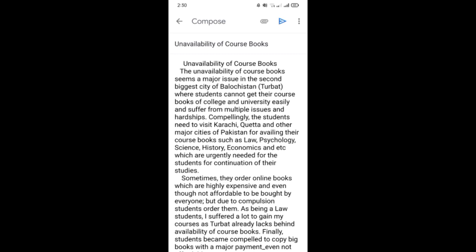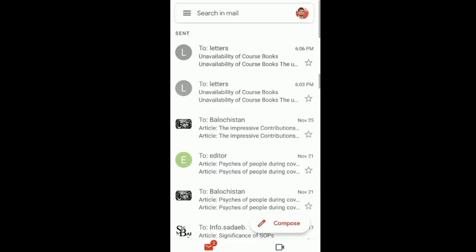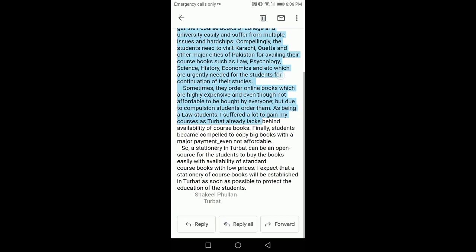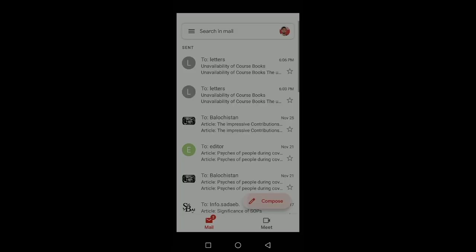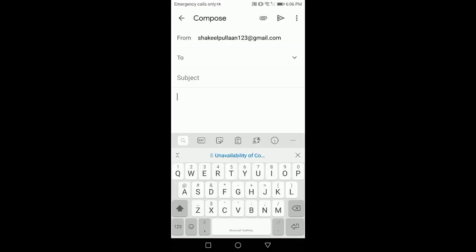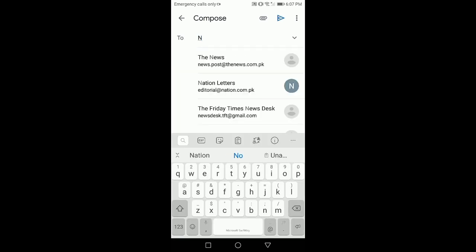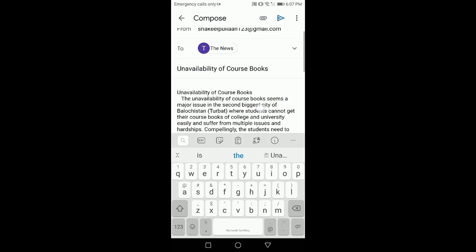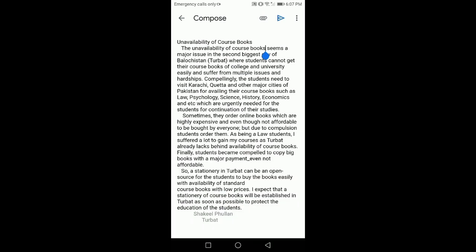If you want to send or forward the same letter to a different newspaper, go back and click on the sent option. You get the same letter which you recently sent to a newspaper, that was Daily Times. Now you need to press and hold on your device touch. The options come. You need to click on copy. Your letter gets copied here, and once again go to compose and paste the letter, including writing the Gmail ID of the newspaper and the title.